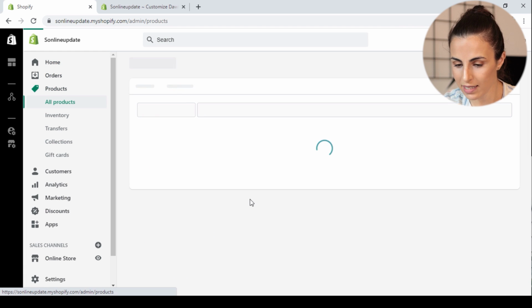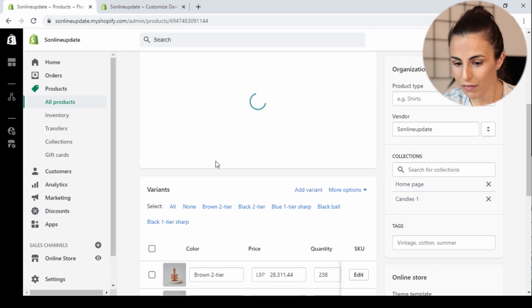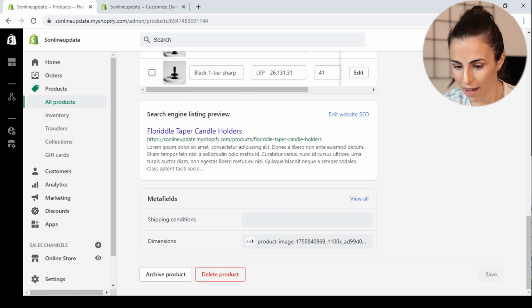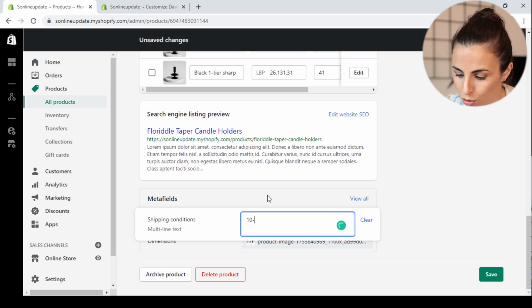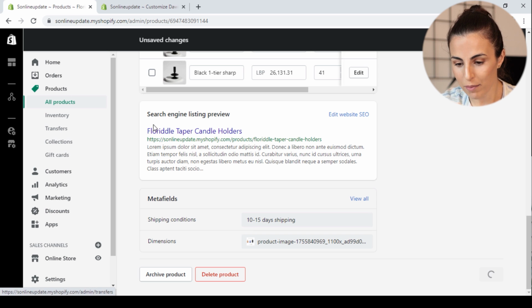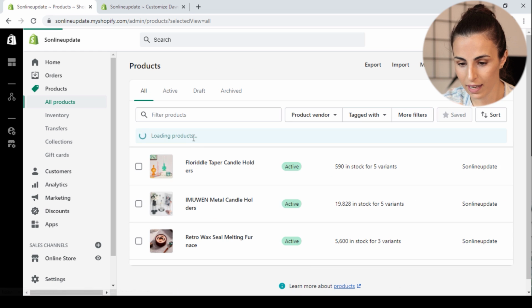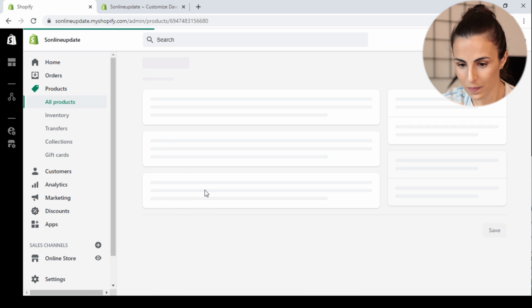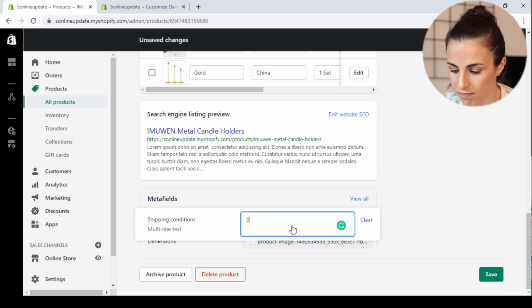In here to the products, I'm going to my first product. And if I scroll down in here, now I have a different meta field for shipping conditions. So let's say, for example, I'm going to say in here 10 to 15 days shipping. I'm going to save it like this. Okay, I'm going to another product. I'm going to put different shipping conditions. Let me go back to this product, for example. Let me put different shipping in here. Let's say, for example, 1 to 2 days.